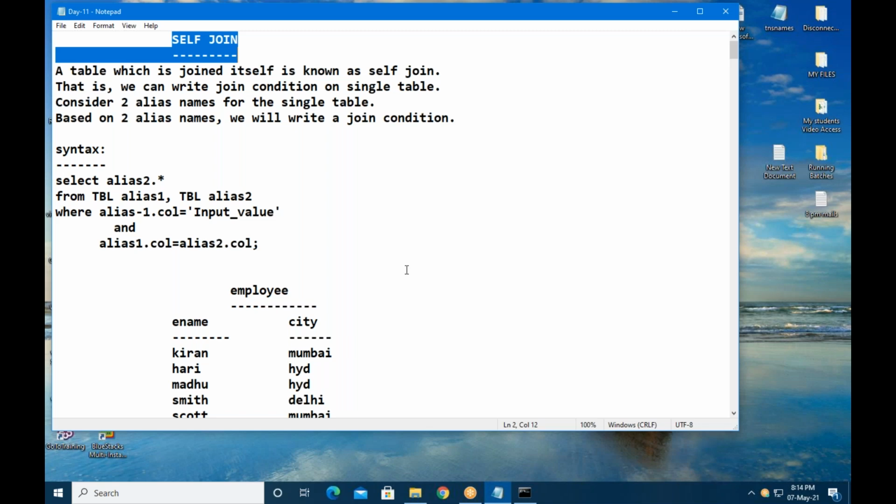Next point, natural join. It also displays only matched data, but natural join is applicable on only two tables, and there should be only one common column. In case of natural join, the common column name should be the same. Non-equijoin displays unmatched data, or only invalid combinations, so we will never use non-equijoin. These points we discussed in the last session.